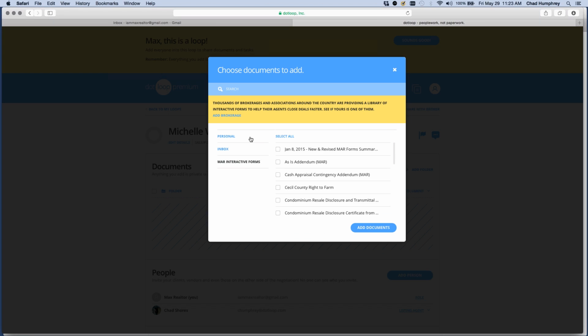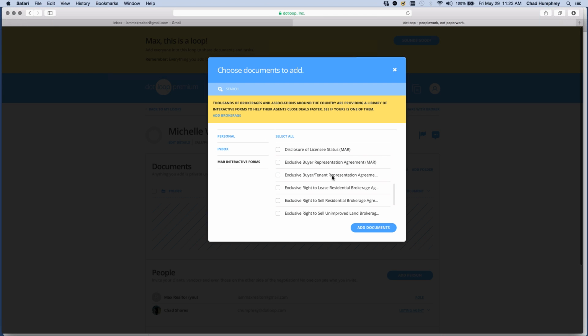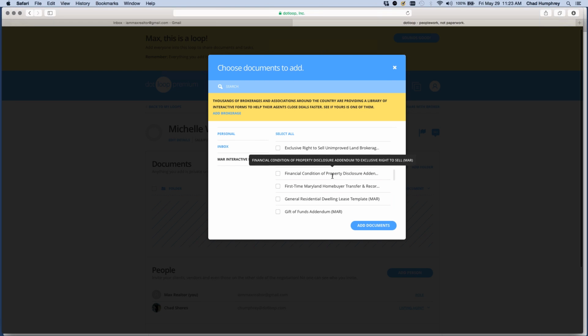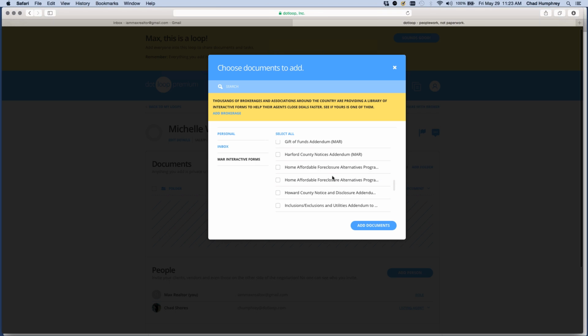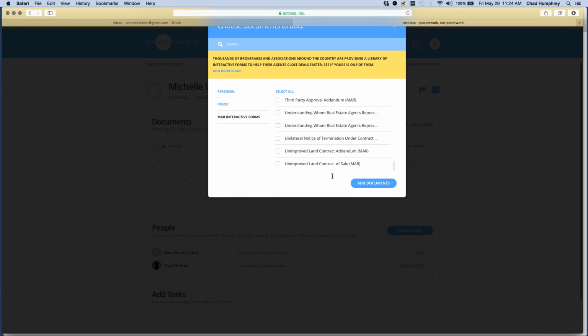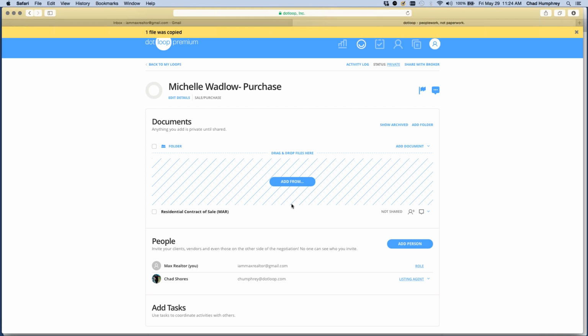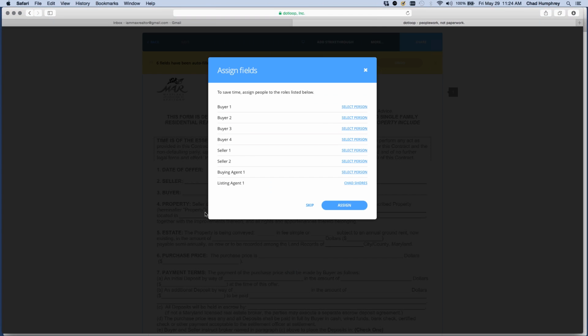So I'm going to go into the MAR forms. I forgot what the name of the purchase agreement was in here. Contract of sale. Okay, so I'm going to add that. I'm going to add the document. And then I can go in and fill out the offer that I want to put in. Okay, so I want to add my buyer.